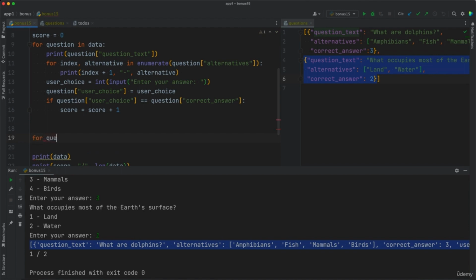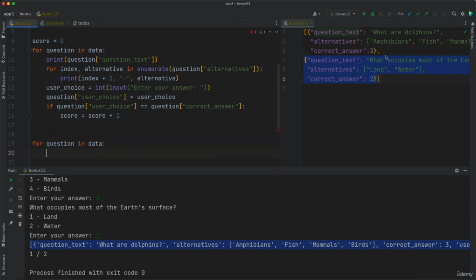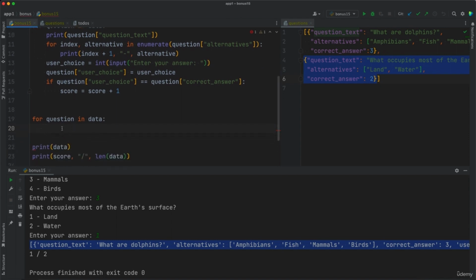Therefore, we want to iterate for a second time for question in data. This time, of course, the iteration will occur over the updated data with the user's choice inside those data. So for question in data, question is the dictionary. We want to create a message variable, which is going to be an f-string, and this is going to contain question, user choice.